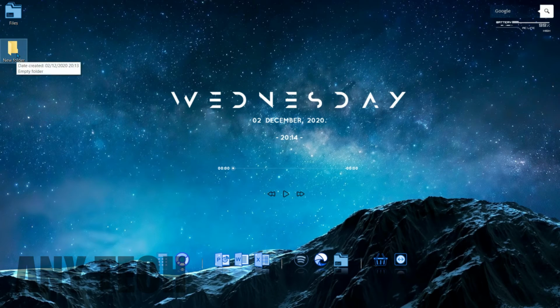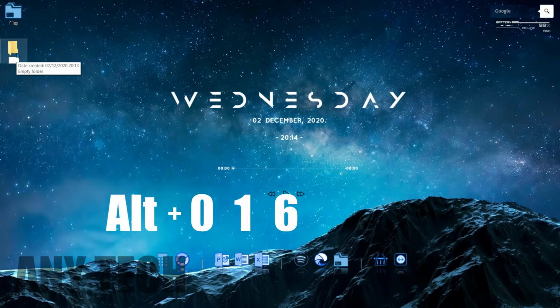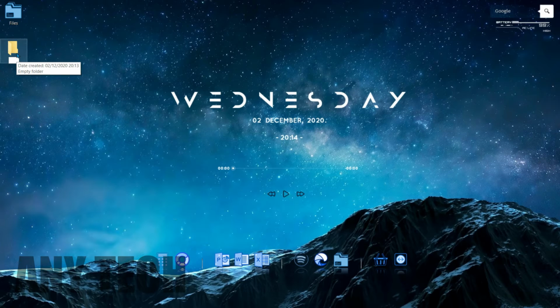So the way to get around this is select rename, press down the alt key, and whilst holding down the alt key, press 0160 and let go of the alt key and press enter. And as you can see, the folder has no name. This will only work on numpad.